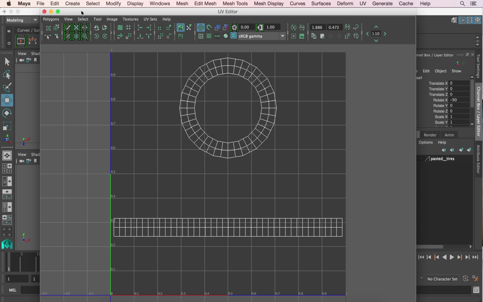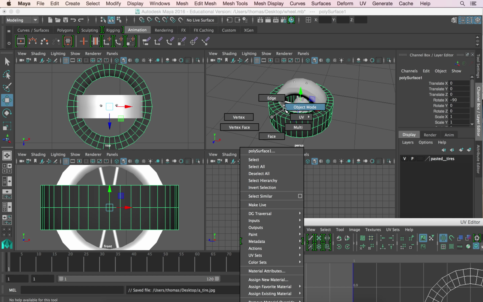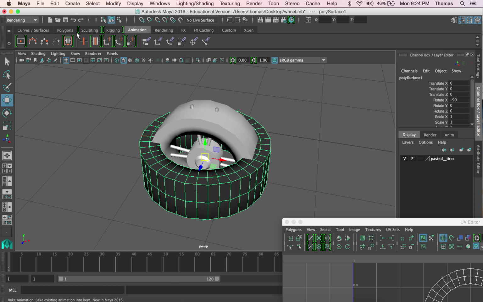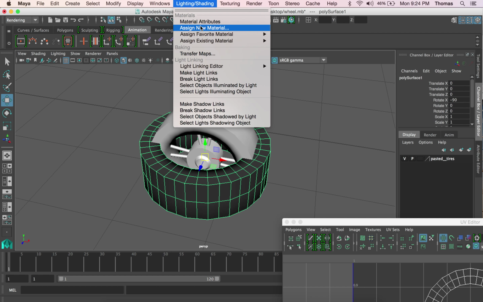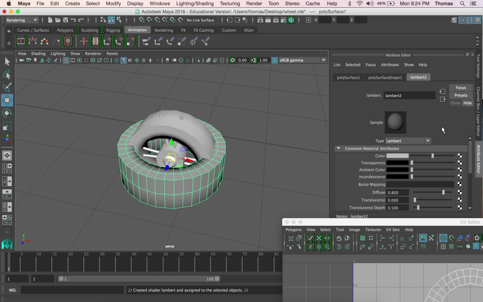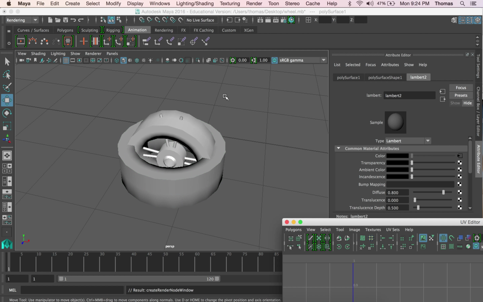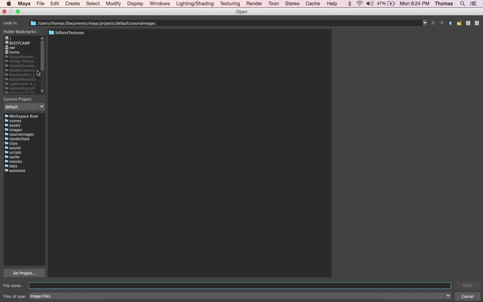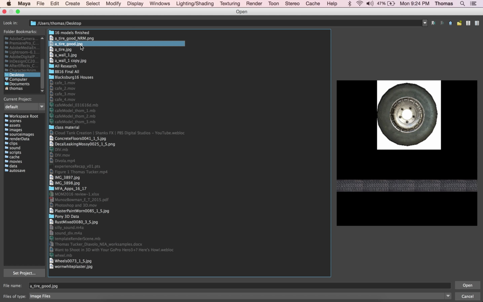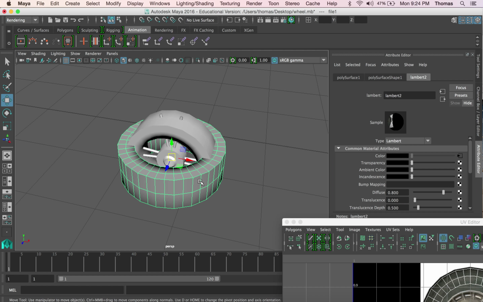And we're going to go ahead, move this down. Go ahead and select that, and we're going to go to rendering. We're going to do a new material. We're going to do a Lambert, and color, file, desktop, and a good tire. Alright, there we go. And hit open. Okay, so let's see if it worked.